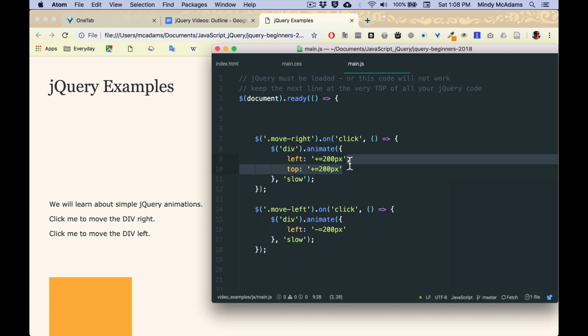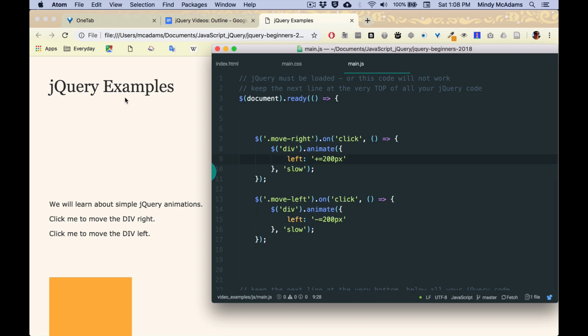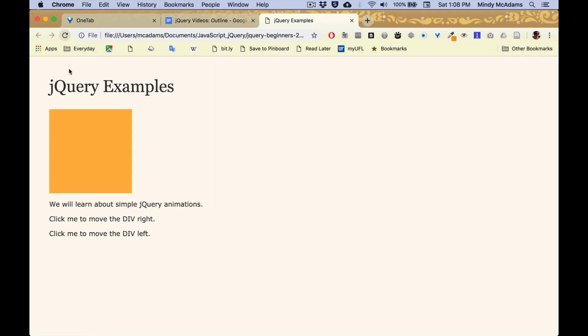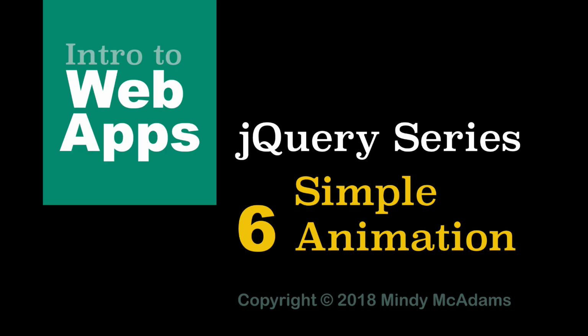So I'm going to put this back for a second, save, reload. So we did all that work to get to just this, and yet it works really, really well. And if you understand what you're doing, you can make some pretty interesting animations with jQuery.